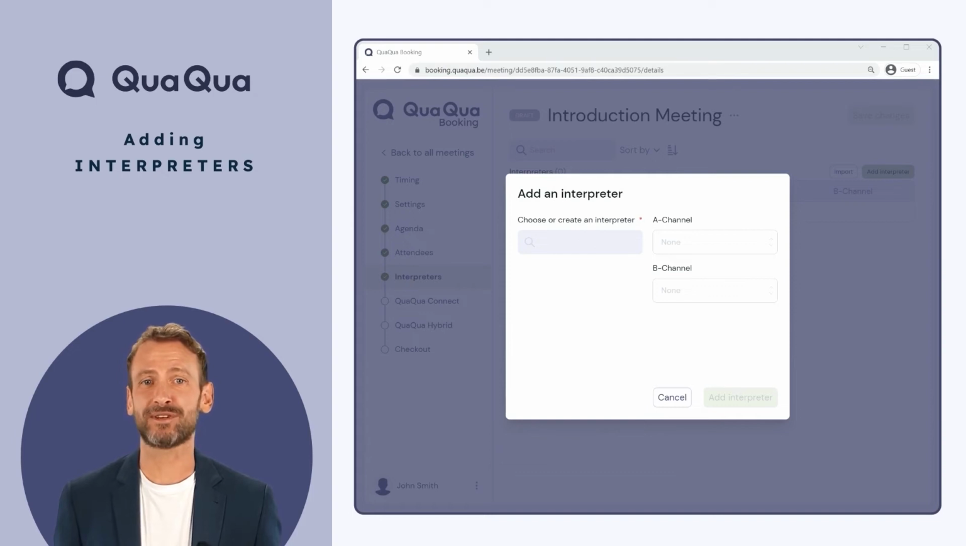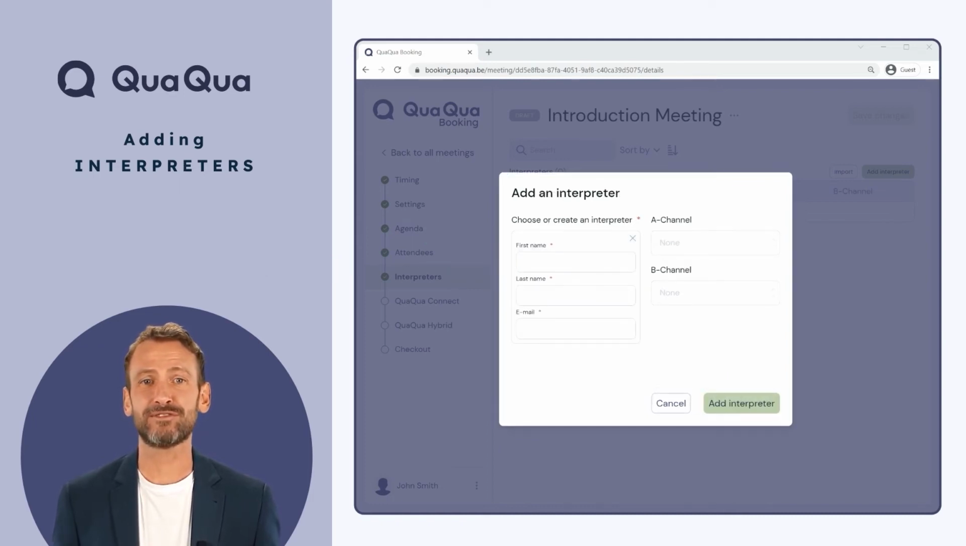We'll start out by creating a new interpreter. Click on the purple field in the form and then click on Create an Interpreter in the drop-down menu. The form now gives you the possibility to fill in the first name, the last name and the email address of the new interpreter we want to add.